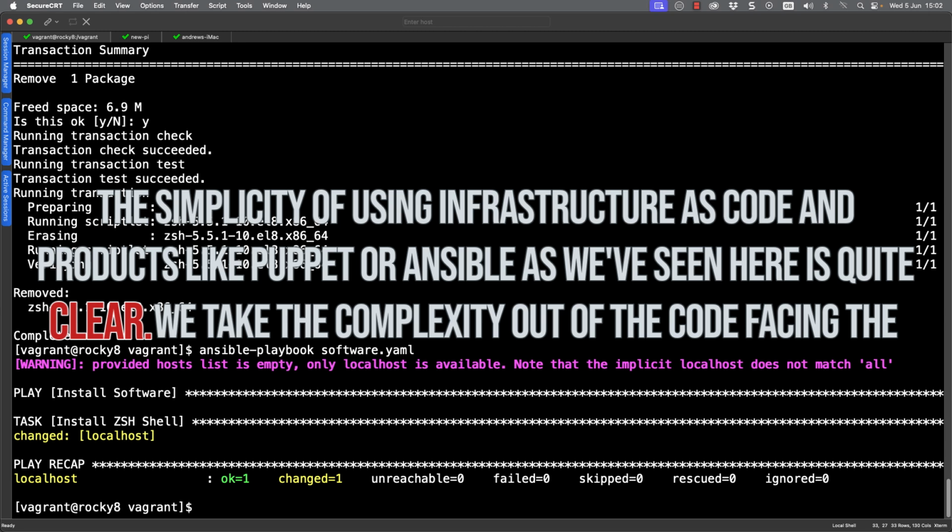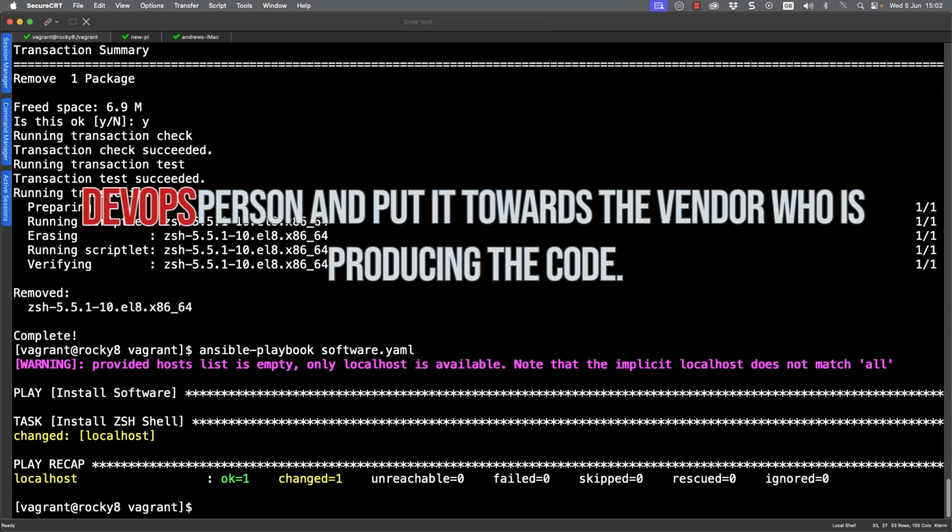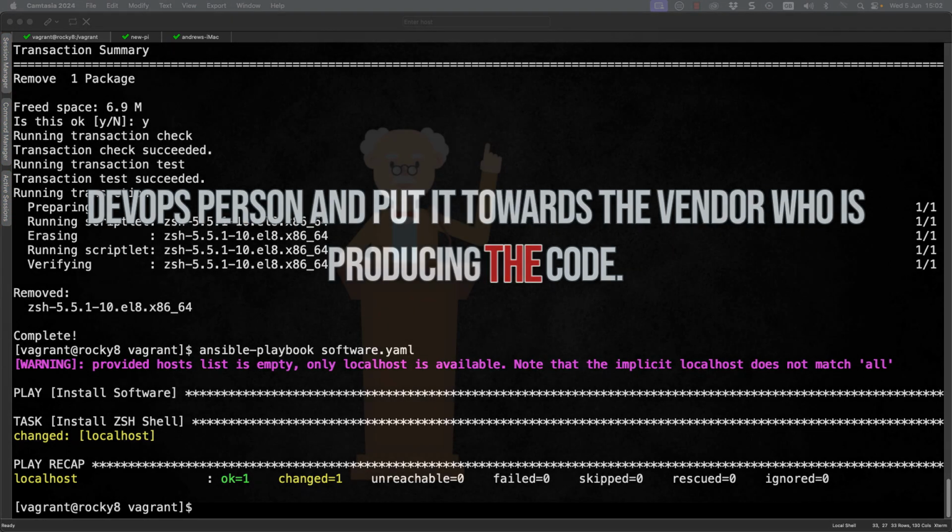The simplicity of using infrastructure as code and products like Puppet or Ansible, as we've seen here, is quite clear. We take the complexity out of the code facing the DevOps person and put it towards the vendor who is producing the code.